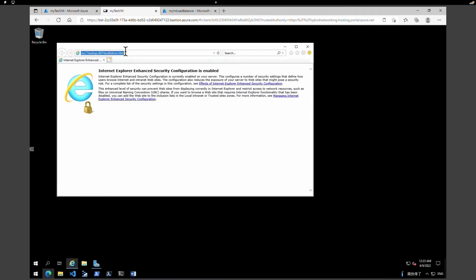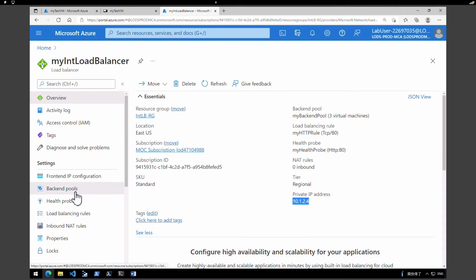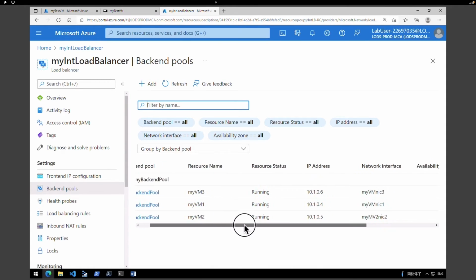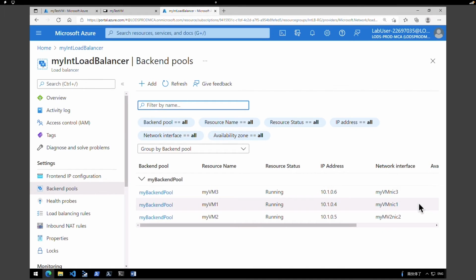I'm going to type in 10.1.2.4. All right, you can see that the machine is returning. So our load balancer is definitely working. Now it is pointing to my virtual machine 1, because we have 3 virtual machines in the load balancer. If you go to the backend pool, let me quickly show you, we have 3 virtual machines. Right now, we are getting the response from virtual machine 1.